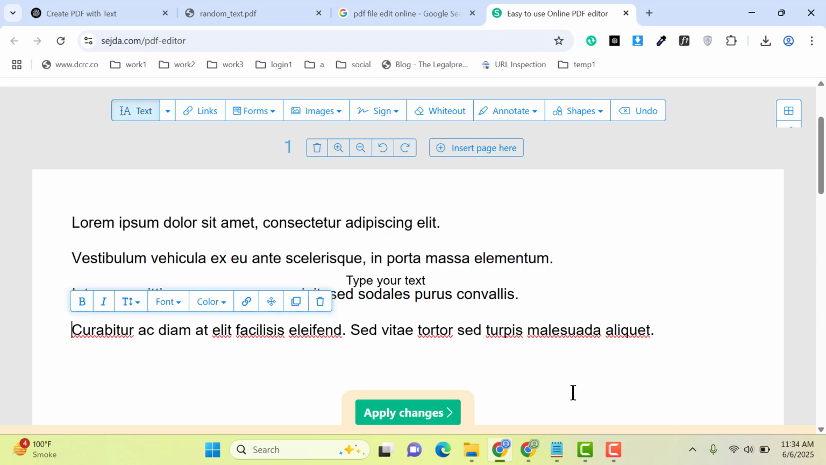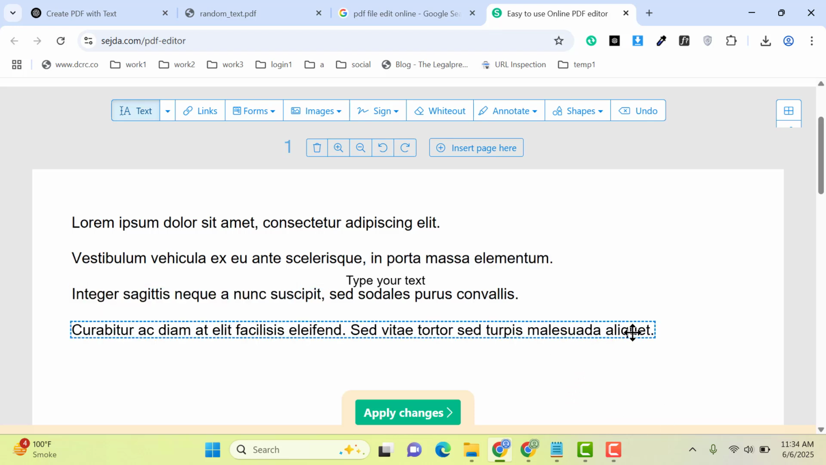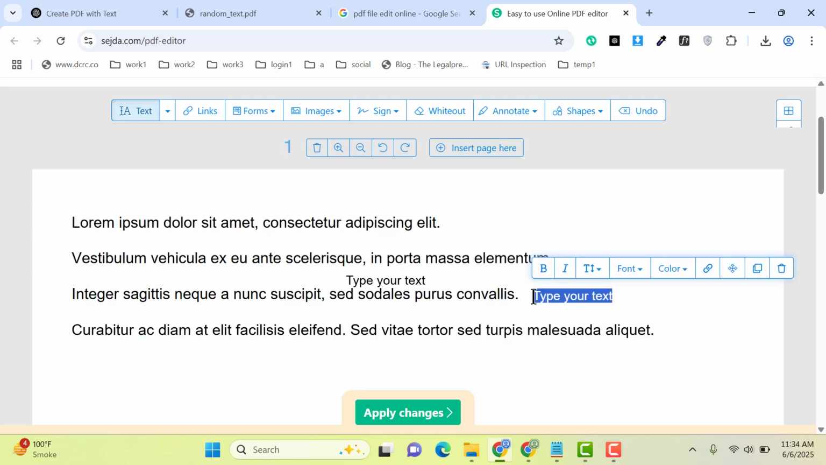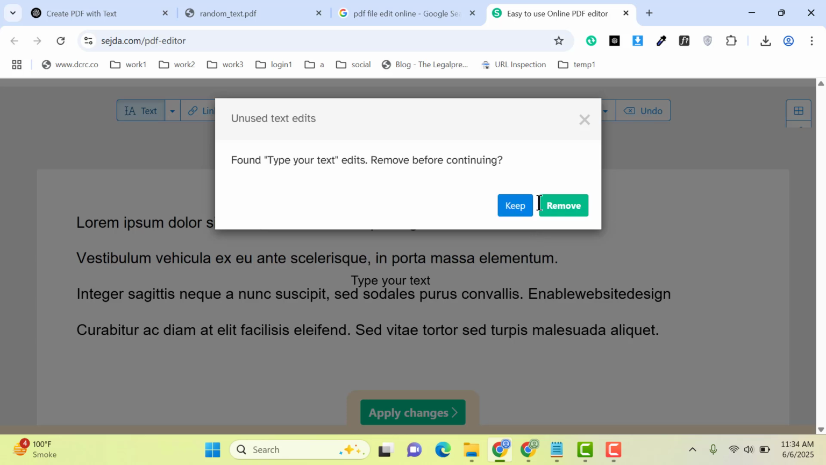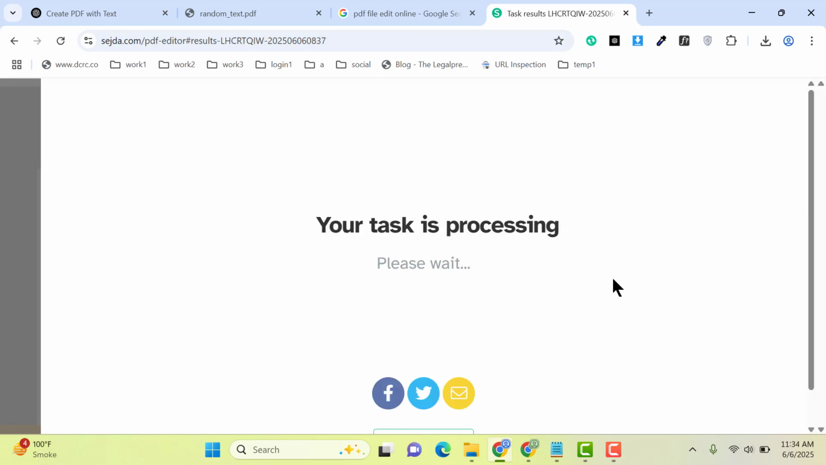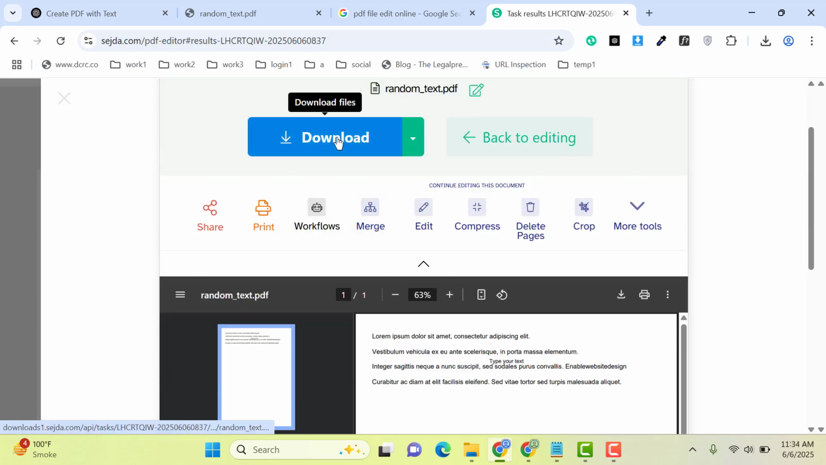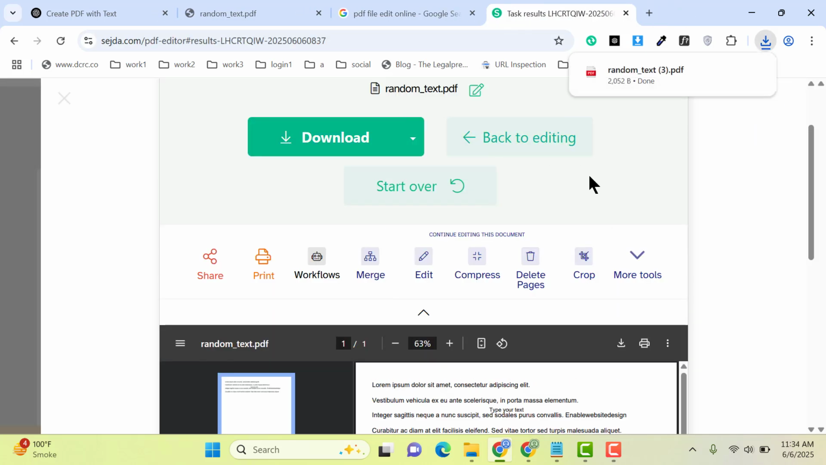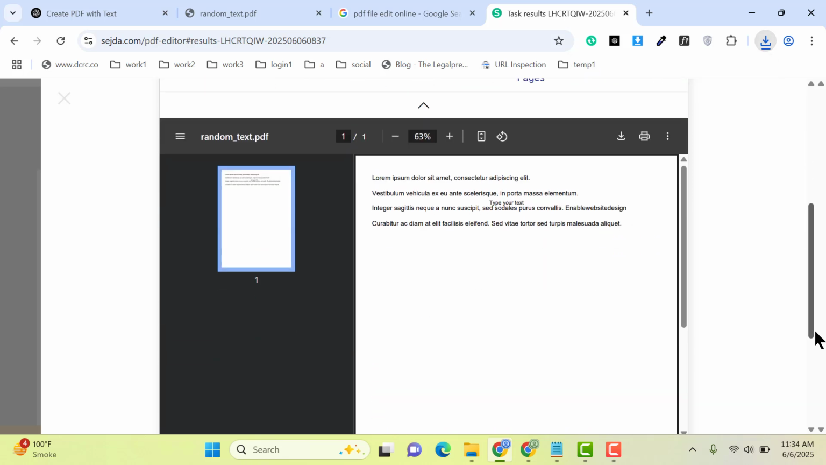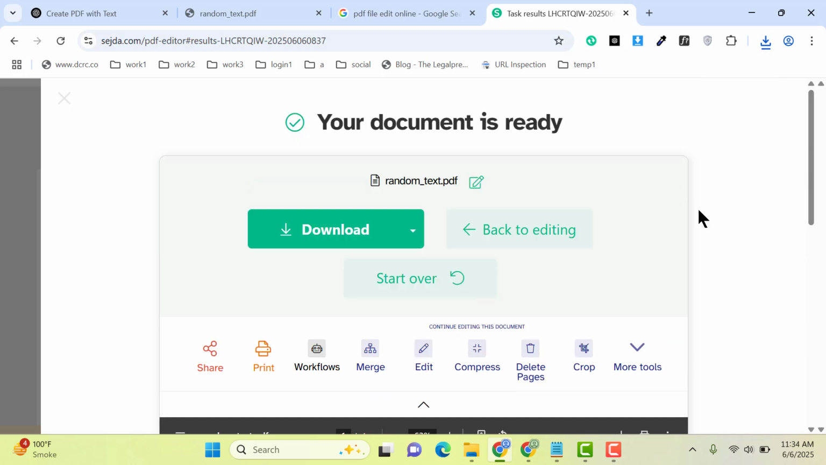So now if you want to change any text, for example, let me add here something, and after that click on apply changes, then click on the button keep, then click on the button download. So in this way you can easily edit text in your PDF files with a free PDF editor tool.